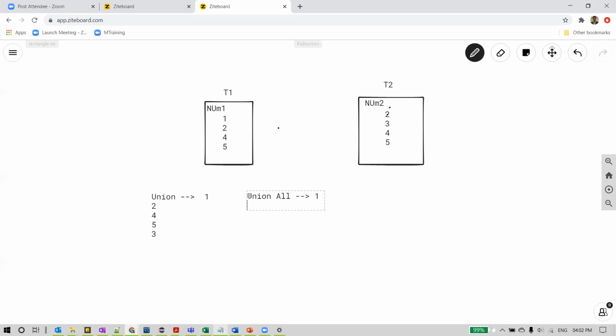In that case, the result is 1, 2, 4, 5, and whatever is in table 2, irrespective of whether it is present in T1 or T2: 2, 3, 4, 5. So all the duplicates will also be printed when you use union all between any two tables. When we use union, only distinct values are displayed from the two tables. This is the difference between union and union all.